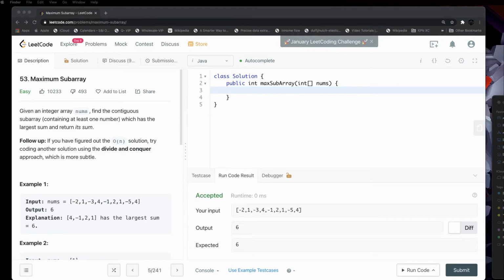Today we will discuss Kadane's algorithm by solving the maximum subarray problem. Let's start by reading the text of the problem. Given an integer array nums, find the contiguous subarray containing at least one number which has the largest sum and return its sum. As you can see in the example that LeetCode gives, we have to find the largest sum of contiguous integers in a given array.